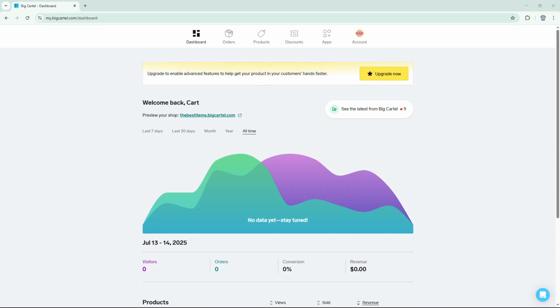In today's video, I'm going to teach you how to efficiently manage your products on Big Cartel by walking you through the process of deleting a product from your dashboard. First, let's get started by heading straight to the Big Cartel dashboard. This is your central hub where all the magic happens, and from here you can manage everything related to your store.